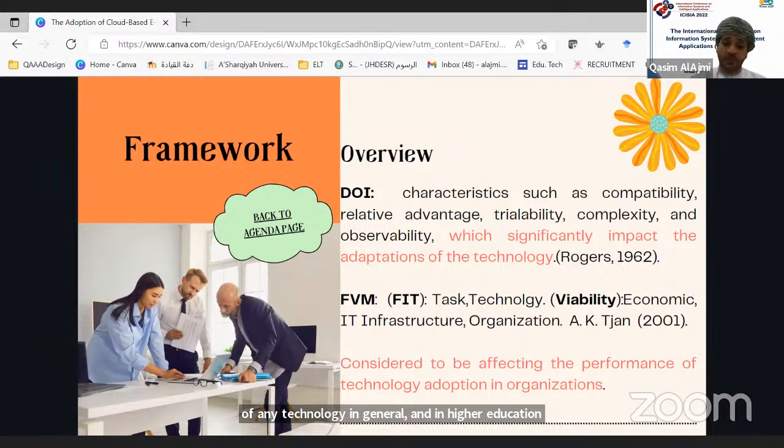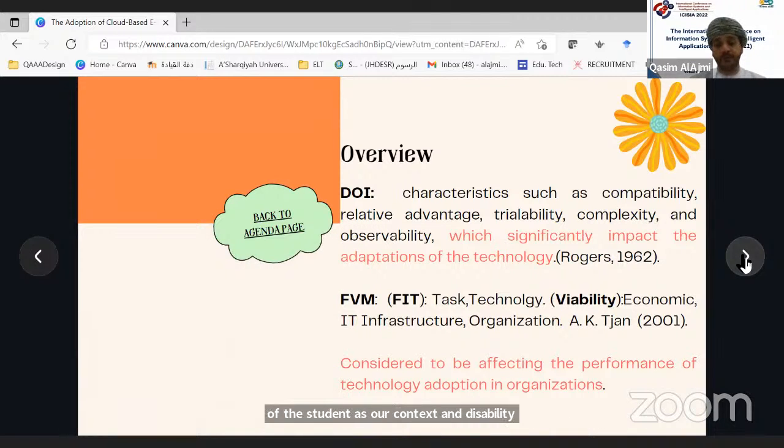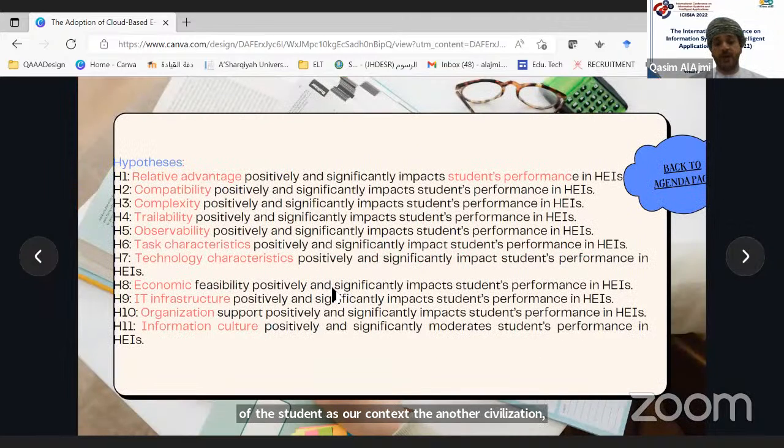From the fit viability model, as you can see, these are actually considered to be among the major factors affecting performance, especially the performance of the student, as that is our context in this presentation. We derived 11 hypotheses rather than questions, and we were trying to test whether, as we hypothesized, these characteristics would positively and significantly impact or influence a student's performance in higher education institutions.